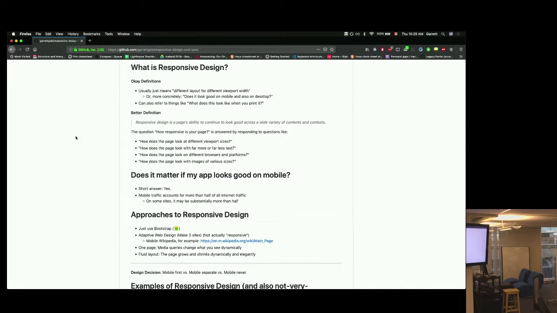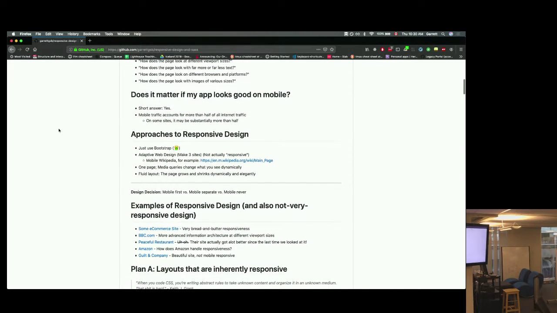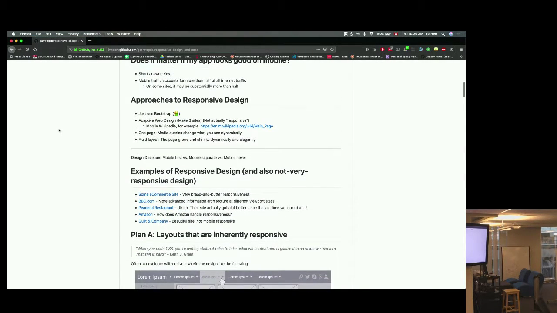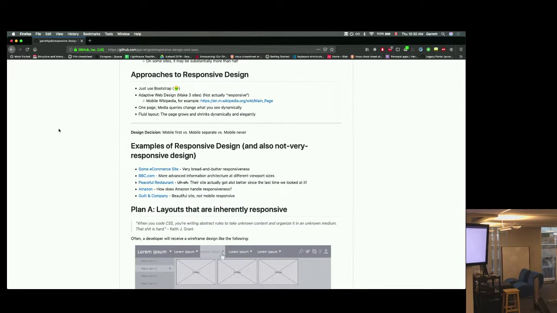So I thought design in general is a lot about gut feel and intuition and taste. So I thought what we would do is look at a bunch of examples that I found. Some are simple, some are more sophisticated, some are good, some are bad. And just look at what they do, how they handle responsive. How's that sound?